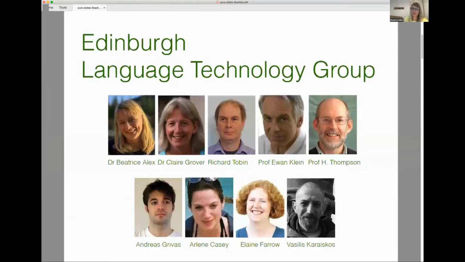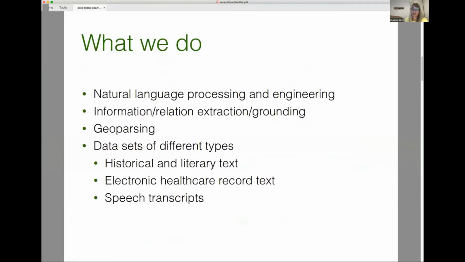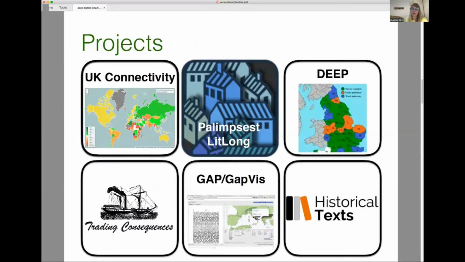The work we do is, as I said, natural language processing. That's mostly to do with information extraction, geoparsing. We've developed the Edinburgh Geoparser and basically extract information from different types of text: historical, literary text, electronic healthcare records, and so on.